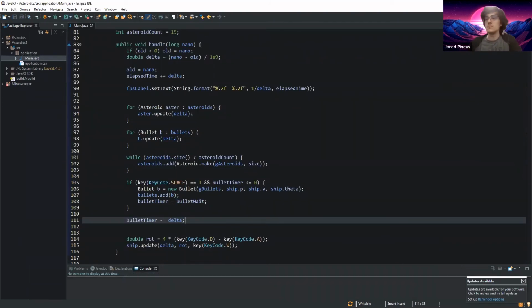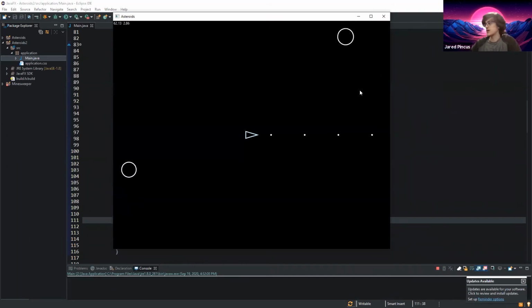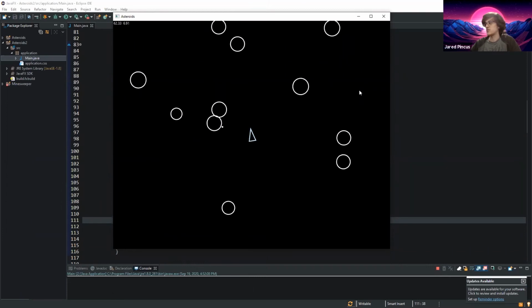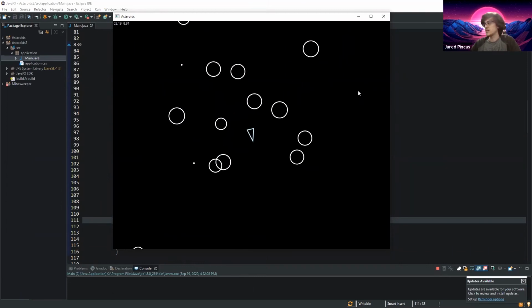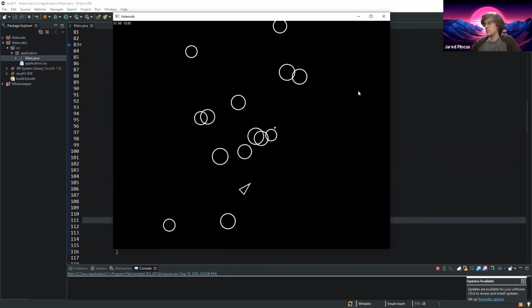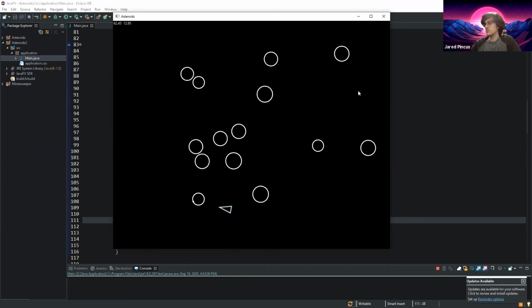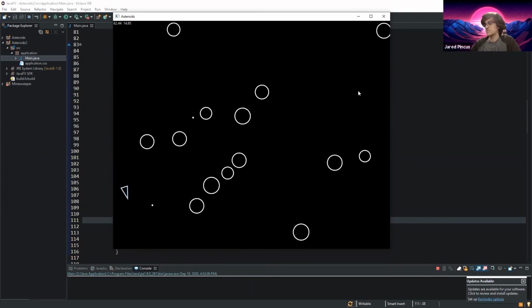Now we can shoot. So if I hold down space, it'll shoot at a regular rate. If I press it really fast, it still has to satisfy the cooldown. And there's no collision yet, but now we have these bullets that will shoot along with us.